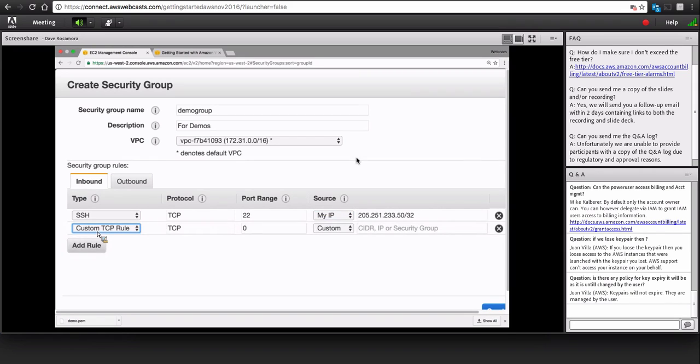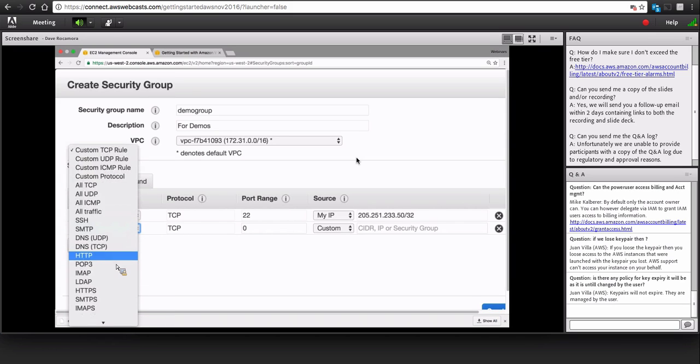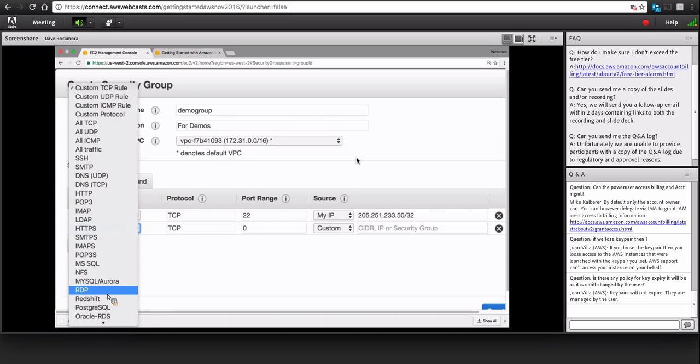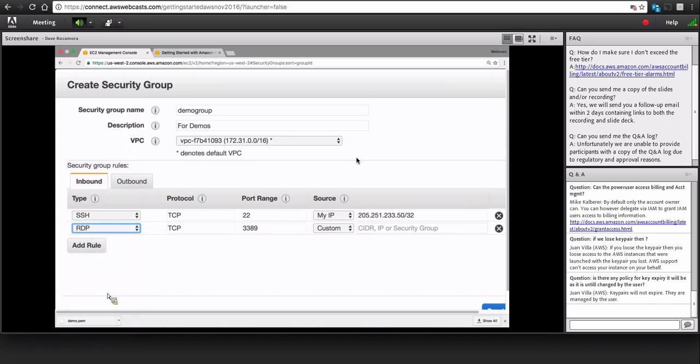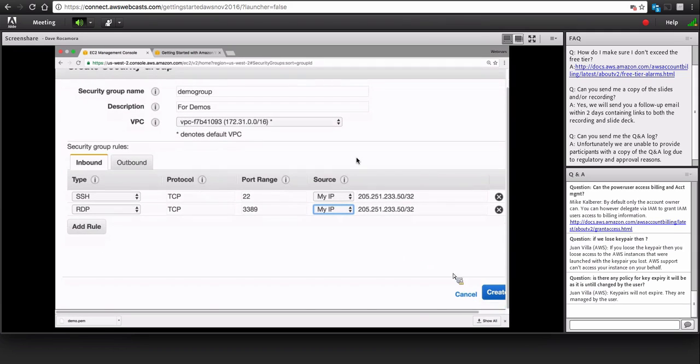So let's add another rule here too, to allow Windows access. We can scroll down through here and pick RDP, which is the remote desktop protocol, which is how we'll access a Windows instance. That's TCP 3389, and we'll say my IP again. Okay, so now we have some rules here. We can say create.